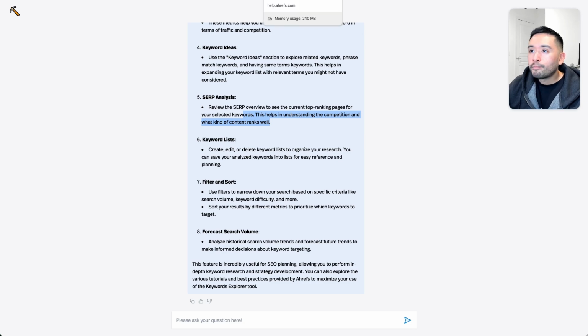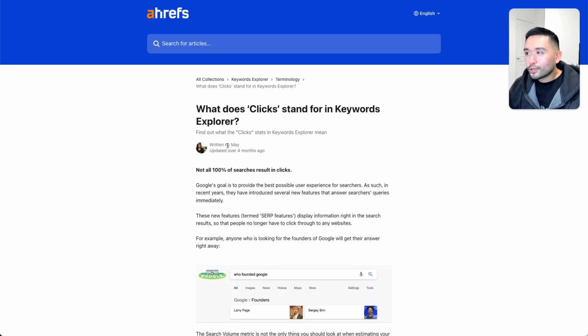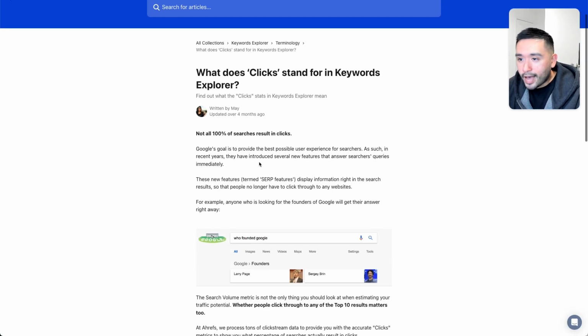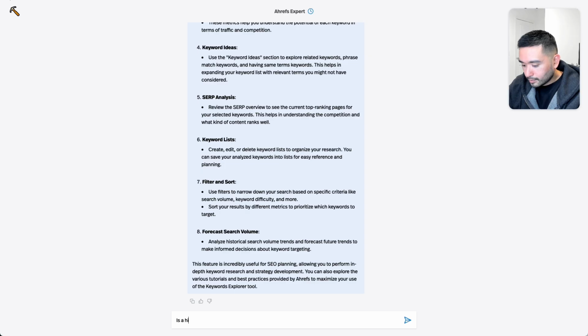Now, let me pull up a help article, and let's see, what does clicks stand for in Keywords Explorer? So I'm going to pull some information to see if the chatbot can respond with that. So let's see. So this last paragraph here, the higher the CPS, clicks per search, the more chances that you'll get some traffic, even if you're not ranking number one for that search query. So let me ask a question about CPS.